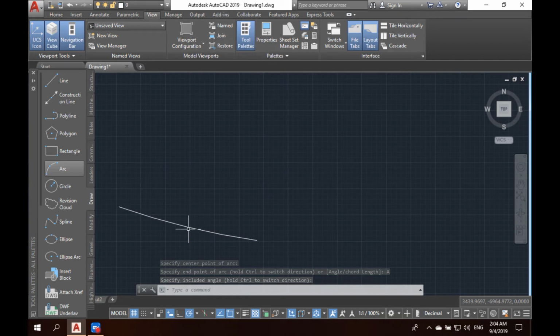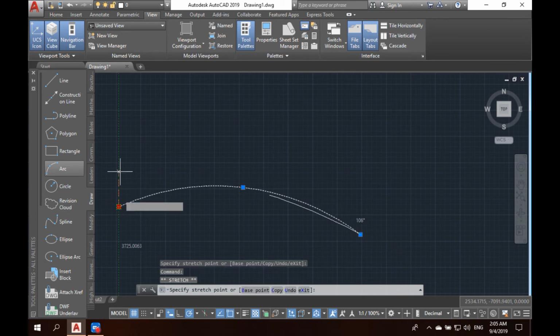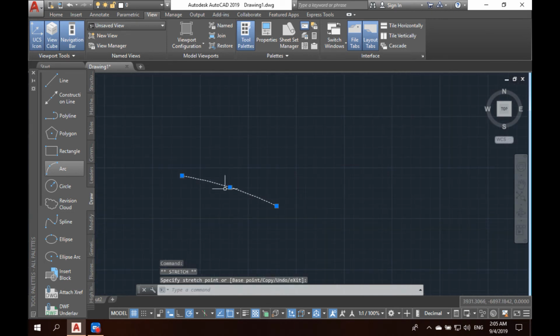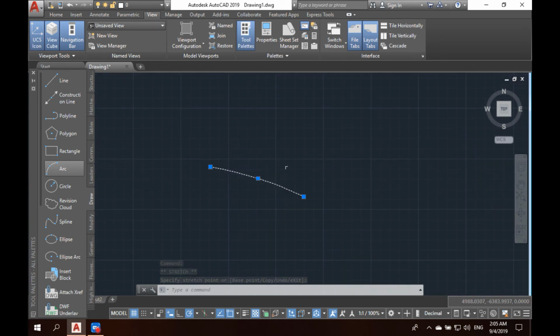Now I also can modify it just by clicking on it, just like that, and just modify the vertex. I can move it, I can stretch it, I can change everything in it. So yeah, just like that.